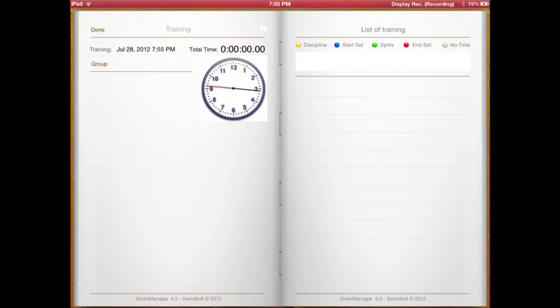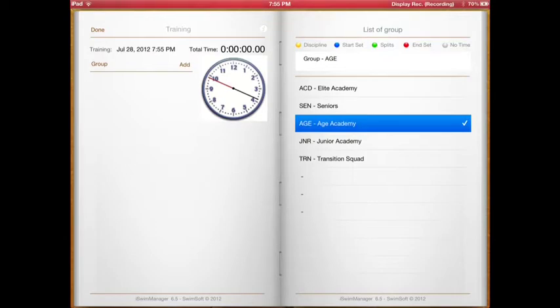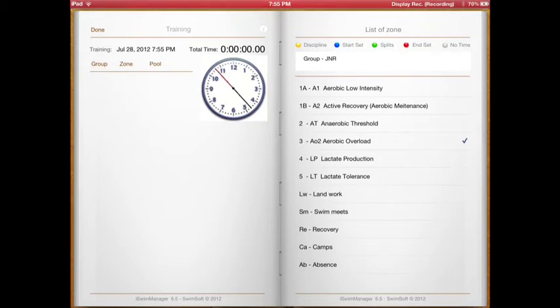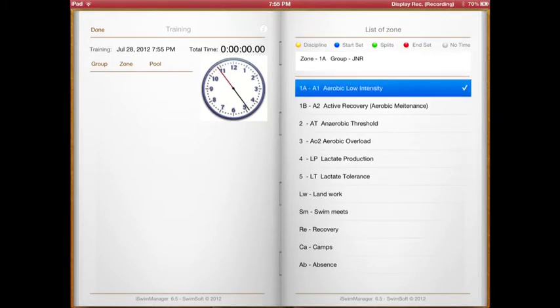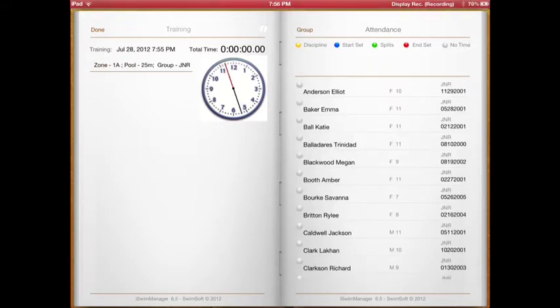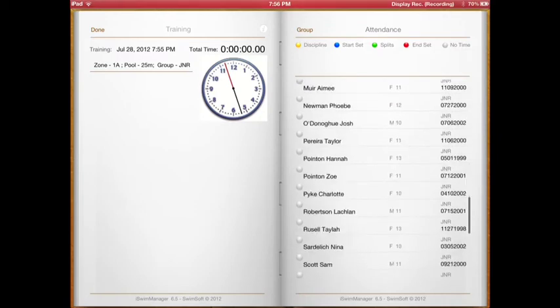How to begin? Press group, select your group, press zone, select your zone, press pool, select your pool, and press add. As soon as you press add, a list of swimmers comes up on your right hand side.